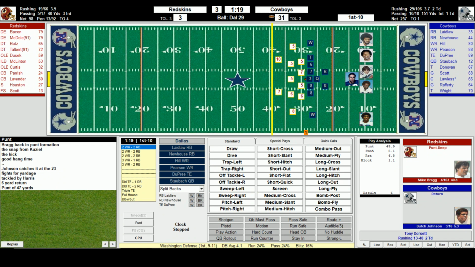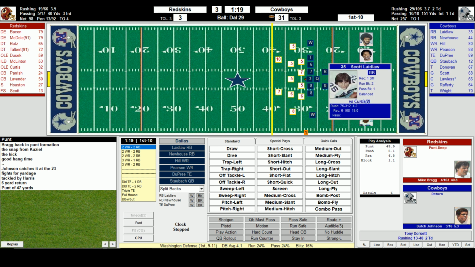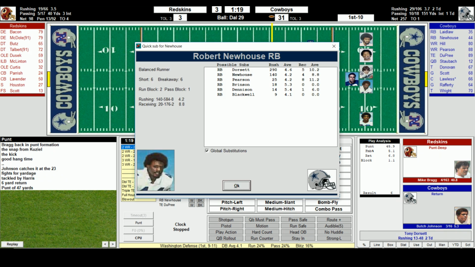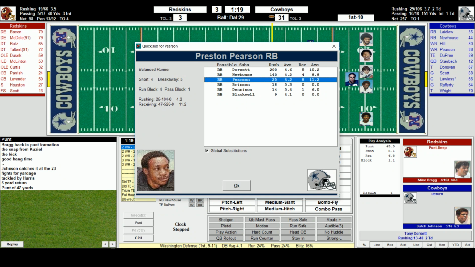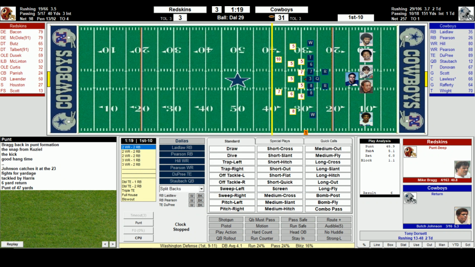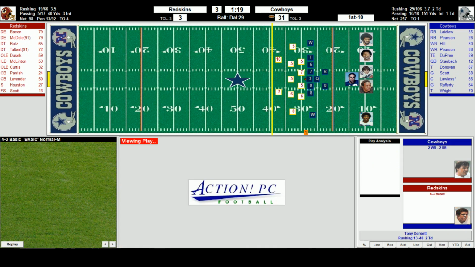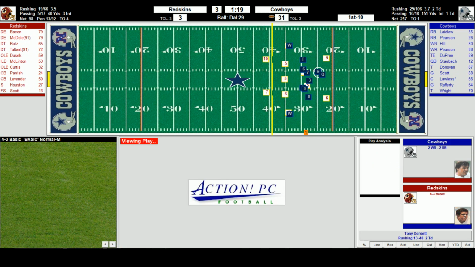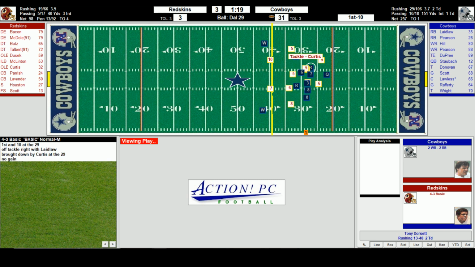If it's like this, I'd be stunned. All right, 1st and 10 for Dallas. And Laylon Pearson will be coming in to run it for a little bit. Off tackle right to Laidlaw from the 29. And he's hit right there by Curtis for no gain.